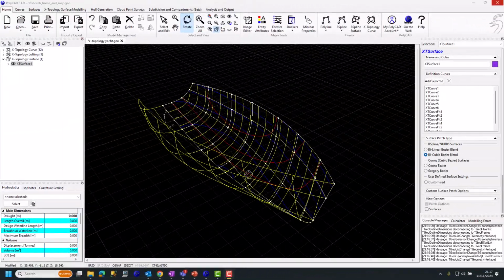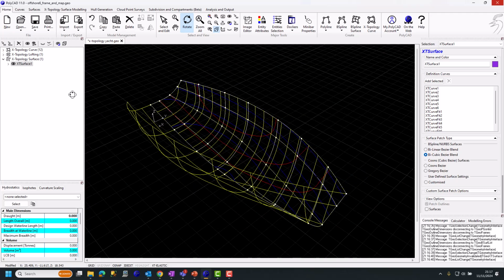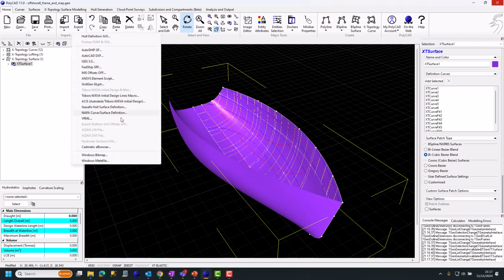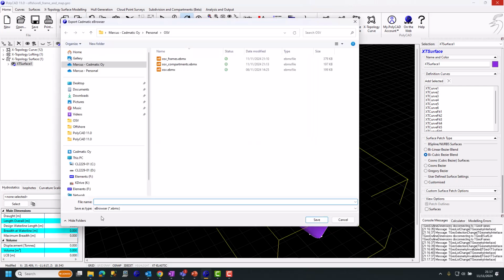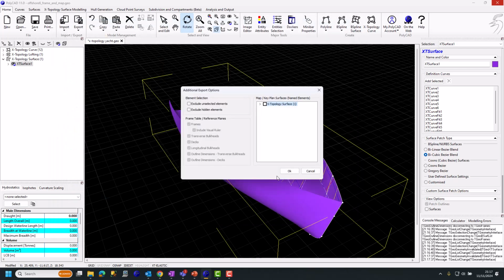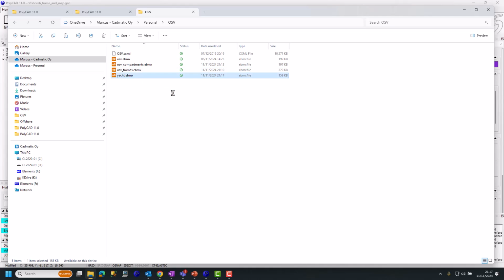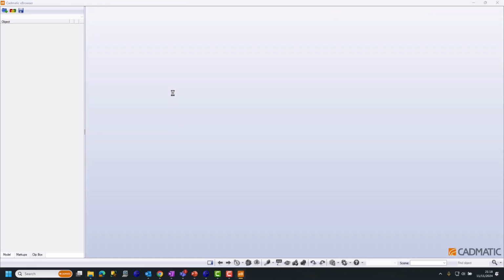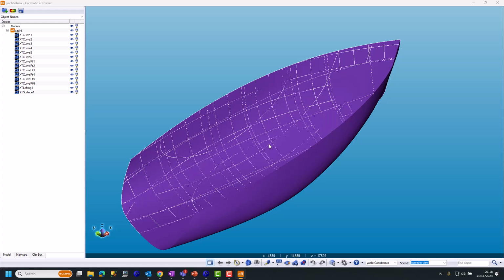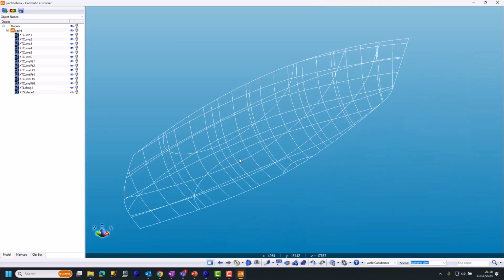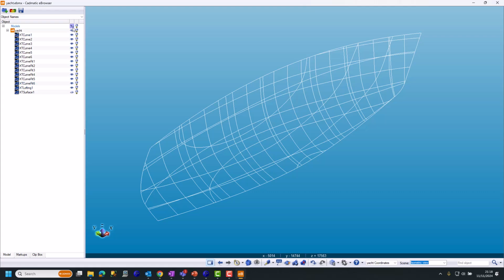So taking our first look at PolyCAD, we have obviously a simple yacht surface here. We're going to export that to the eBrowser format. We select a file name and we just select the default options here. Now in eBrowser, just double clicking on the file brings up the project and we can see exactly what we had in PolyCAD. We have the surface and we also have all the curves that are used in PolyCAD as well.